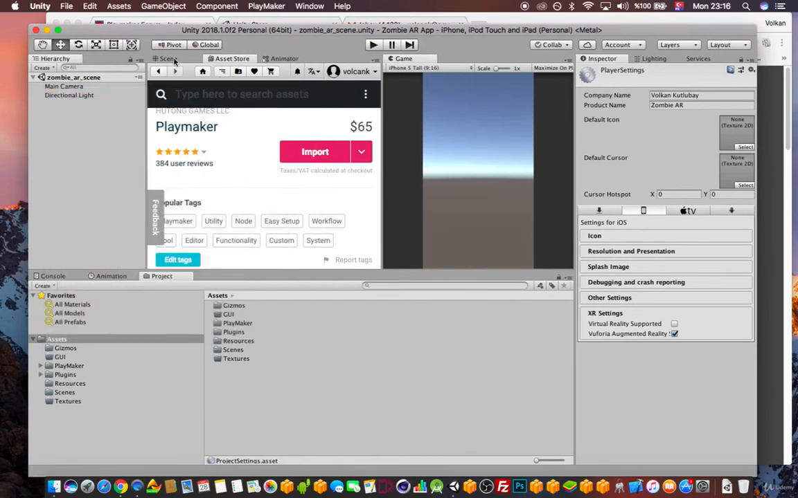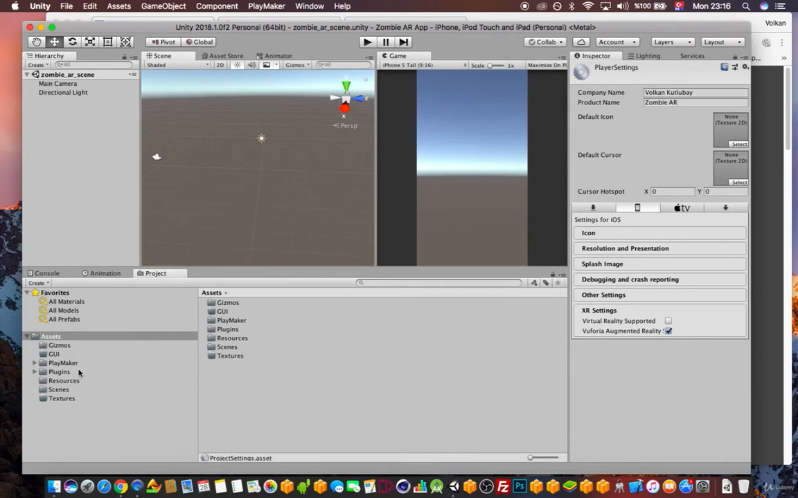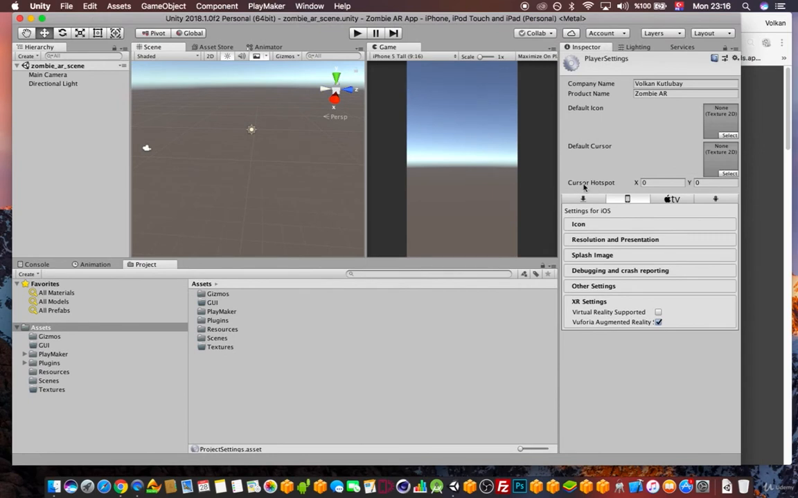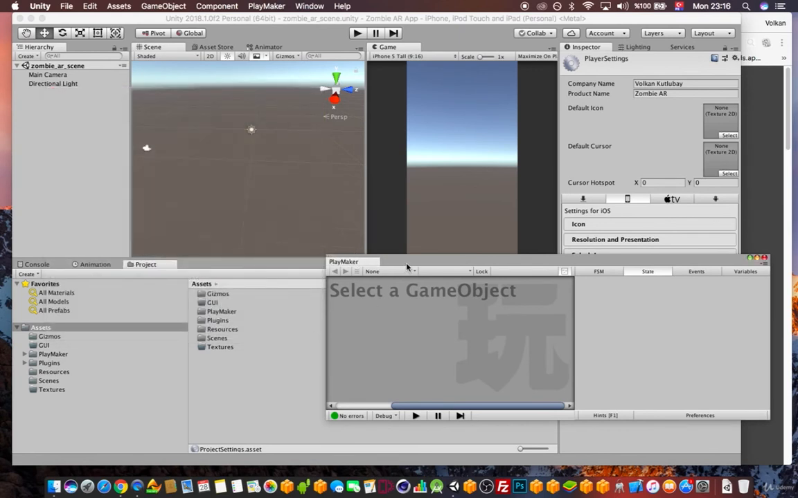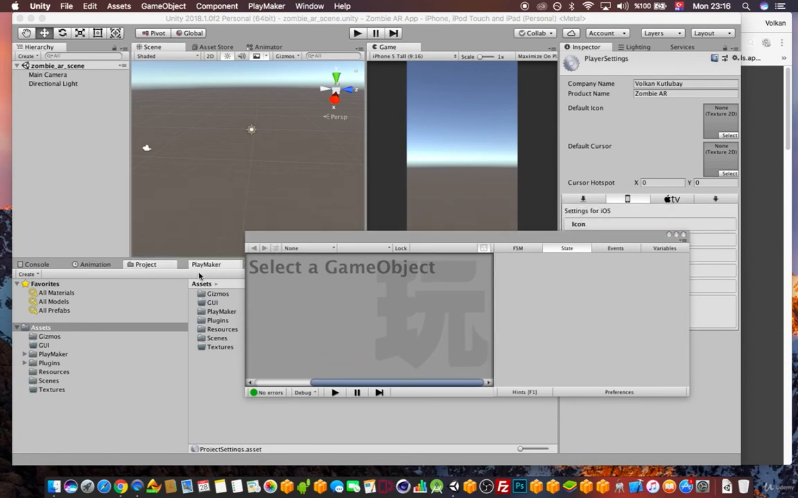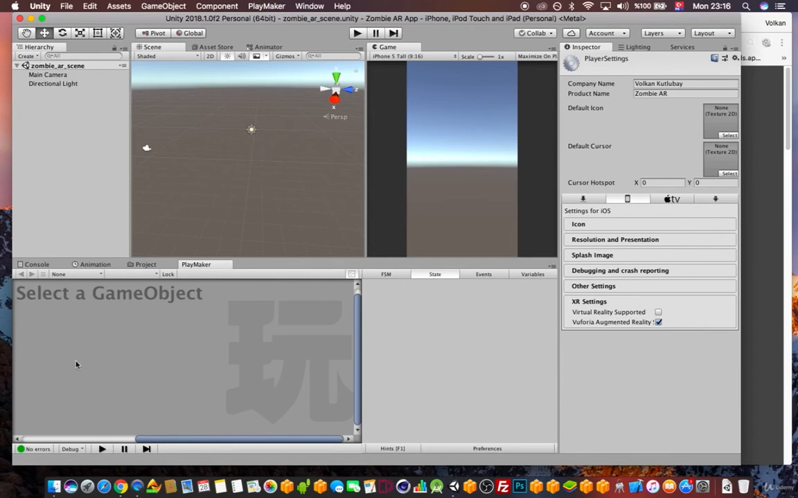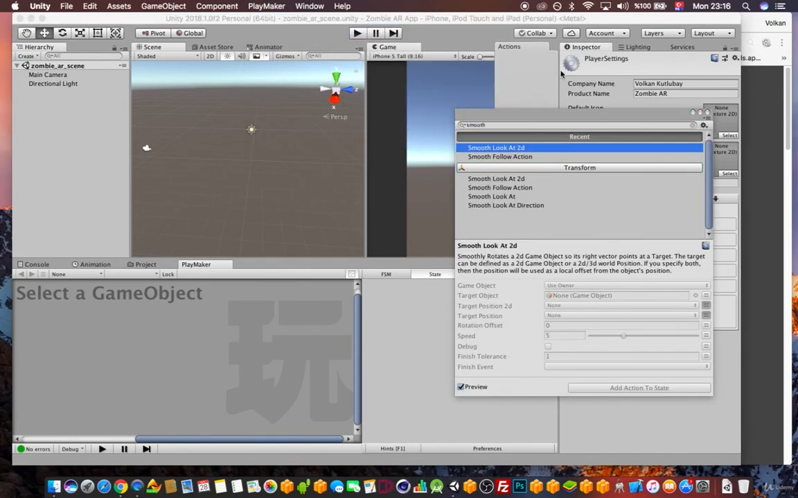Okay, so this is Playmaker. Now, where's Playmaker, you'll say? All right, so Playmaker is a finite state machine. Let me go with that. First you will need a Playmaker editor. Where it says select a game object, this will be your main place. So I'm going to place it here. Another thing you will need is editor windows and the action browser. I will place this here.